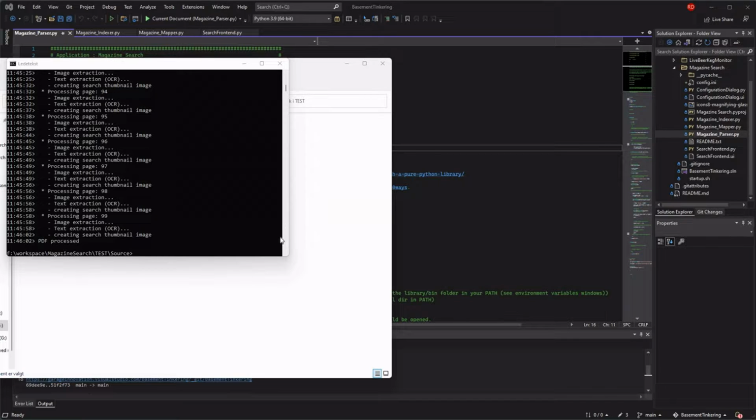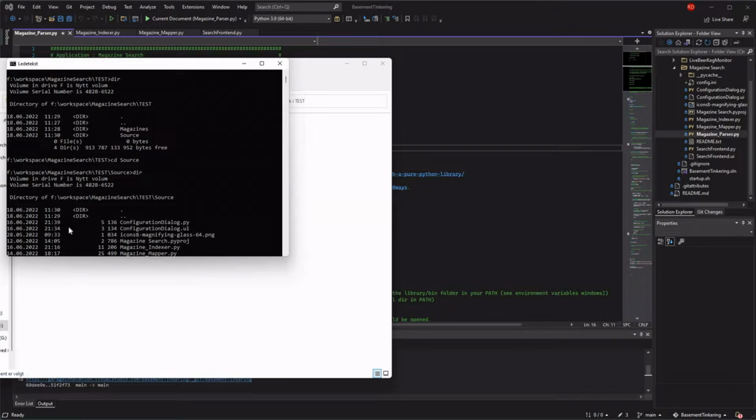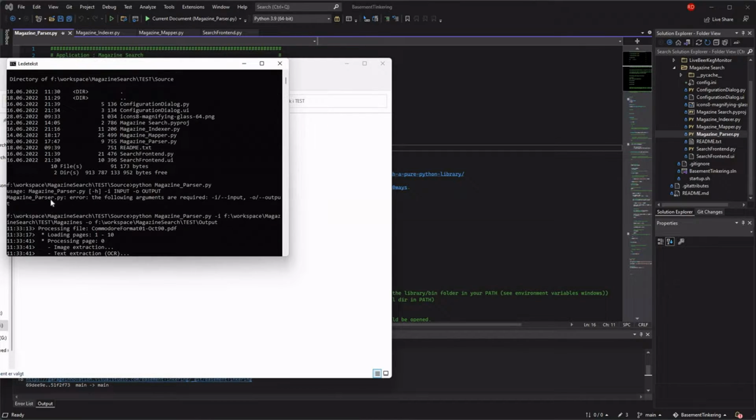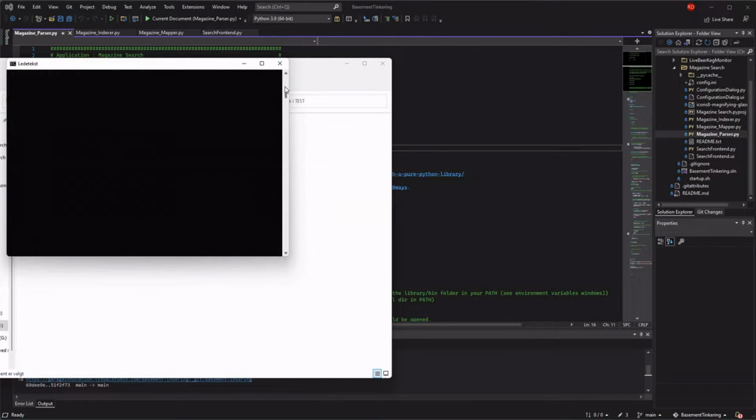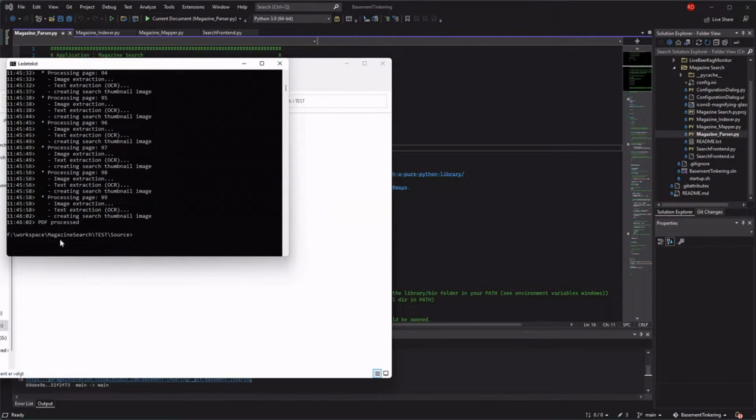So as we saw, it took quite some time to process a magazine. We started at 11:33 and finished at 11:46, so about 13 minutes to process the magazine. I have not implemented the processing in parallel, so it will only take one document at a time. So that is something we could look into for the future.